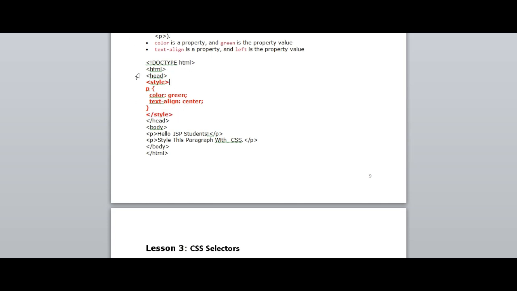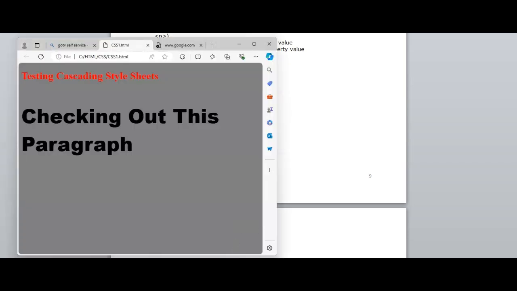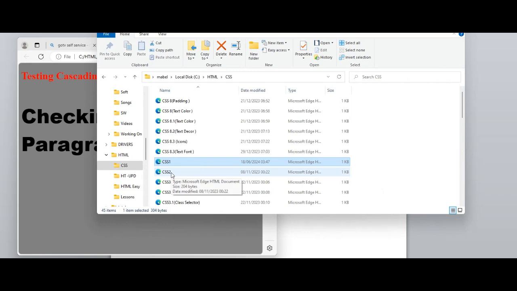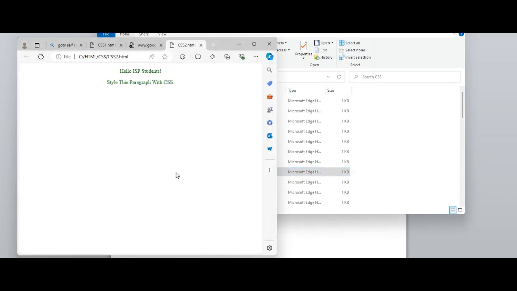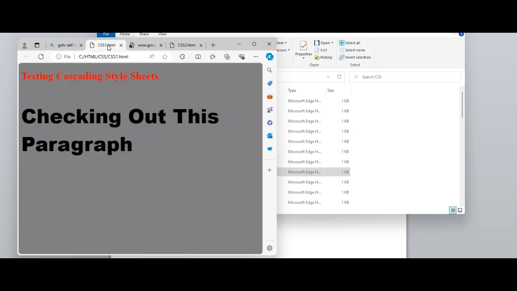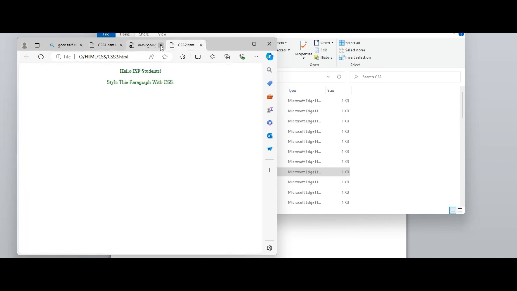Okay, so we are here now. So now let's check it out. Come to the program here. Let's take this one, CSS2, double click it. Now see, this one is different from the first one. This is CSS1, which is what we did. We have CSS2. Let me close this.